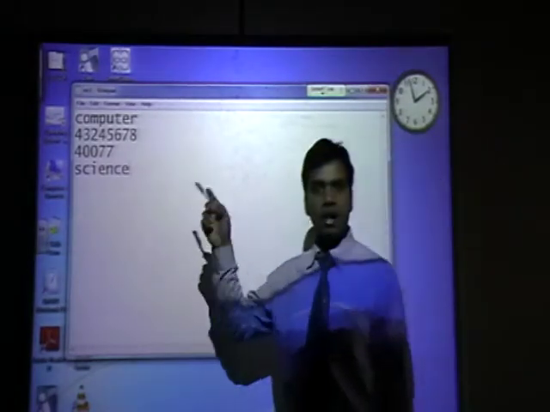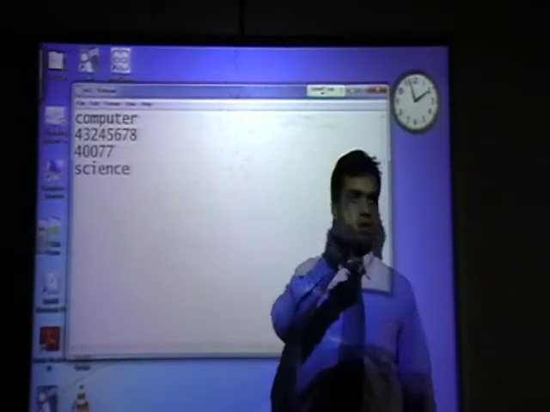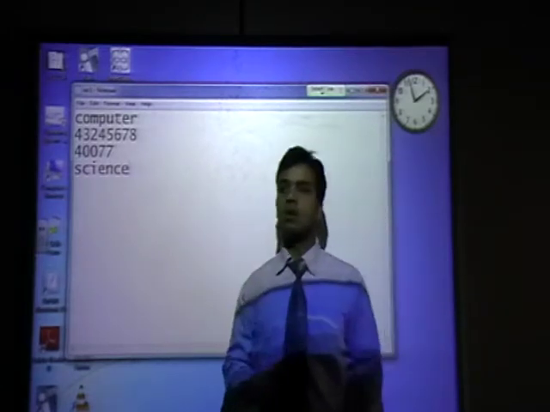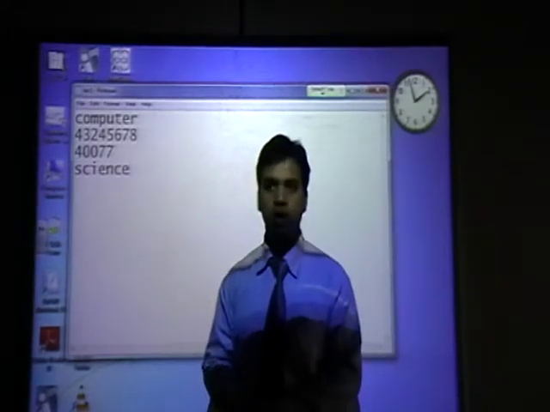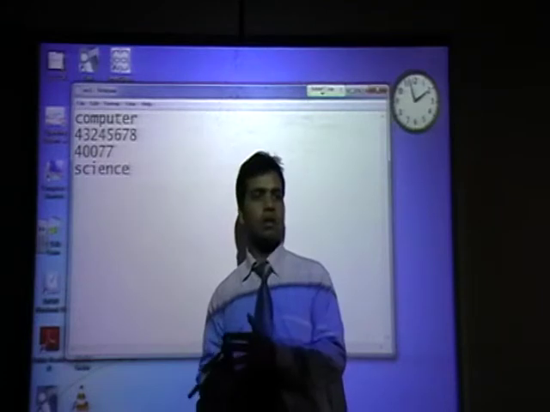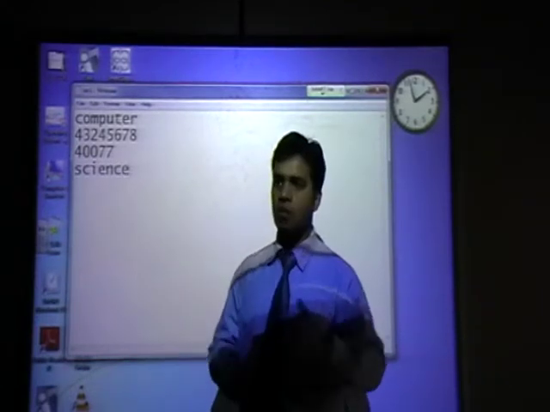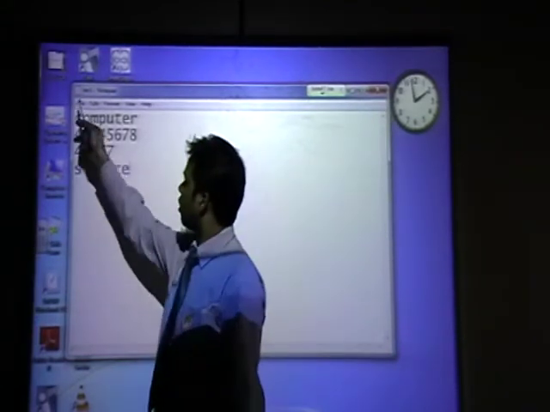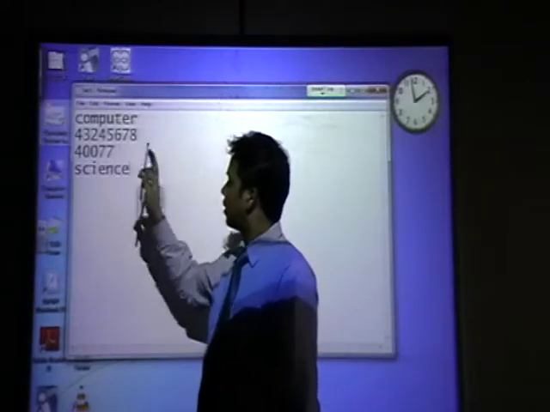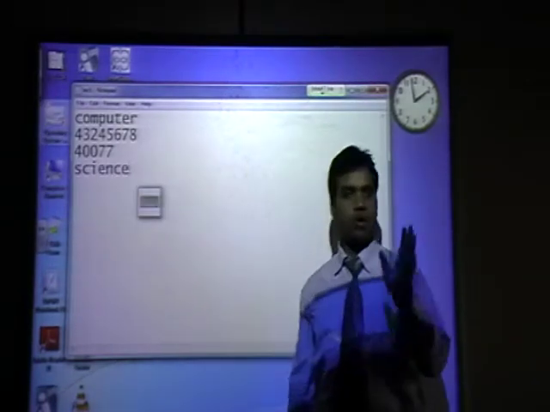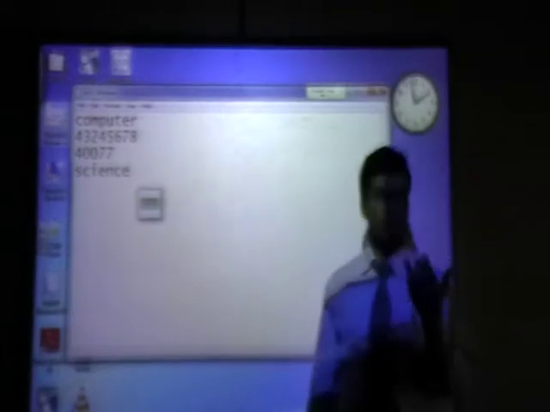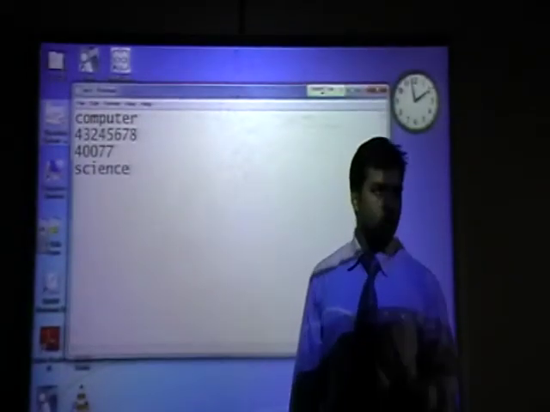Click on file and save, not save as, just save, because we already saved the file one time. Now we did some changes, now we want to save it again. So click on file and save. File is saved. So now you learn cut paste, copy paste, create shortcut.